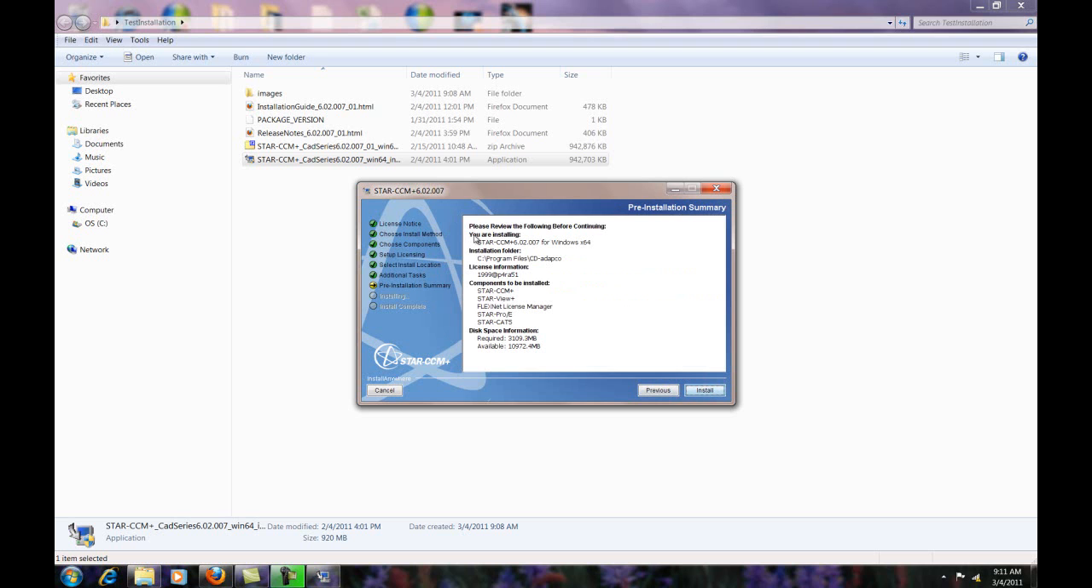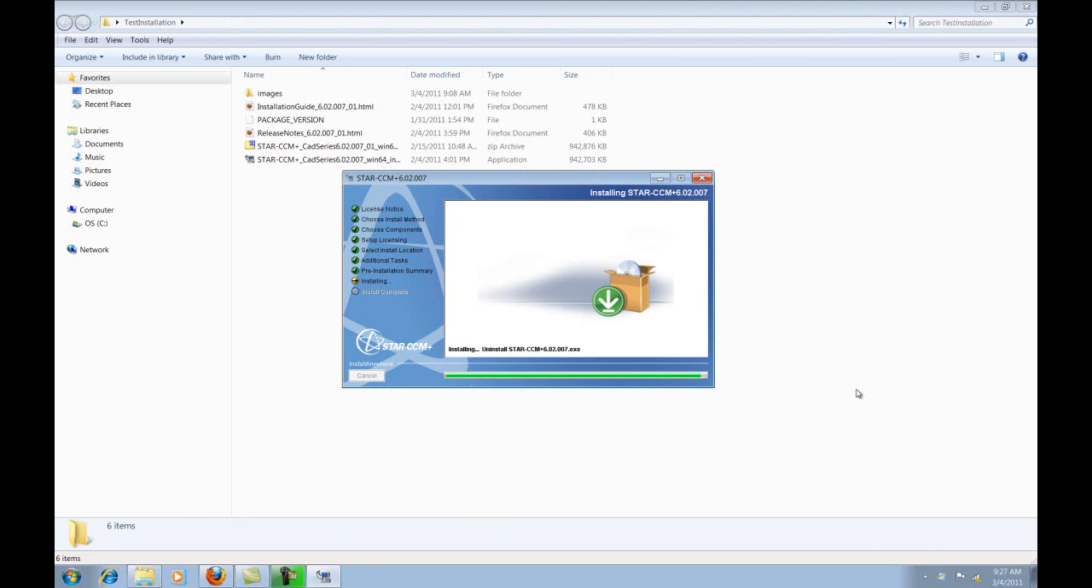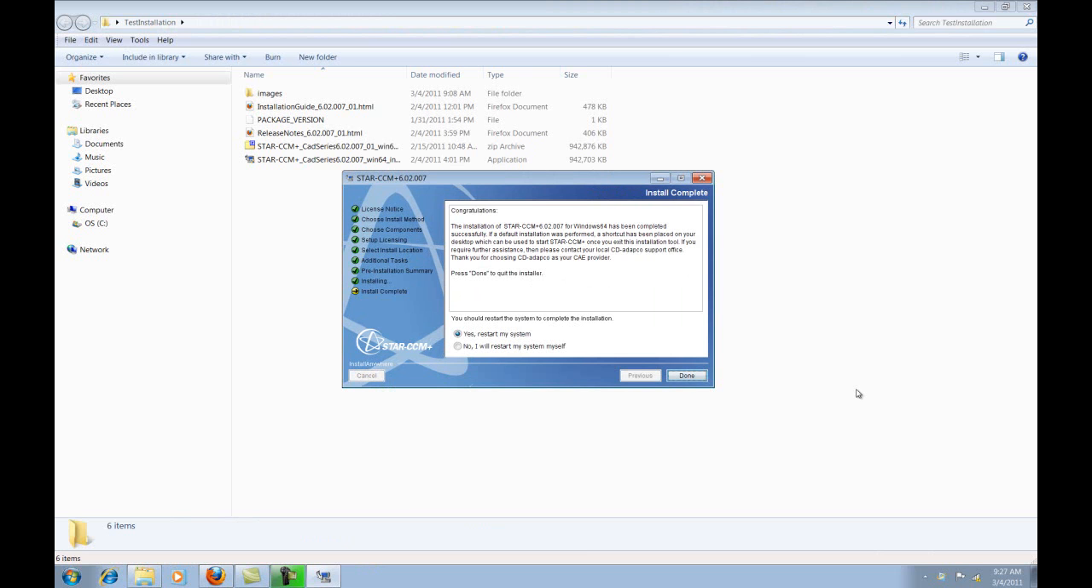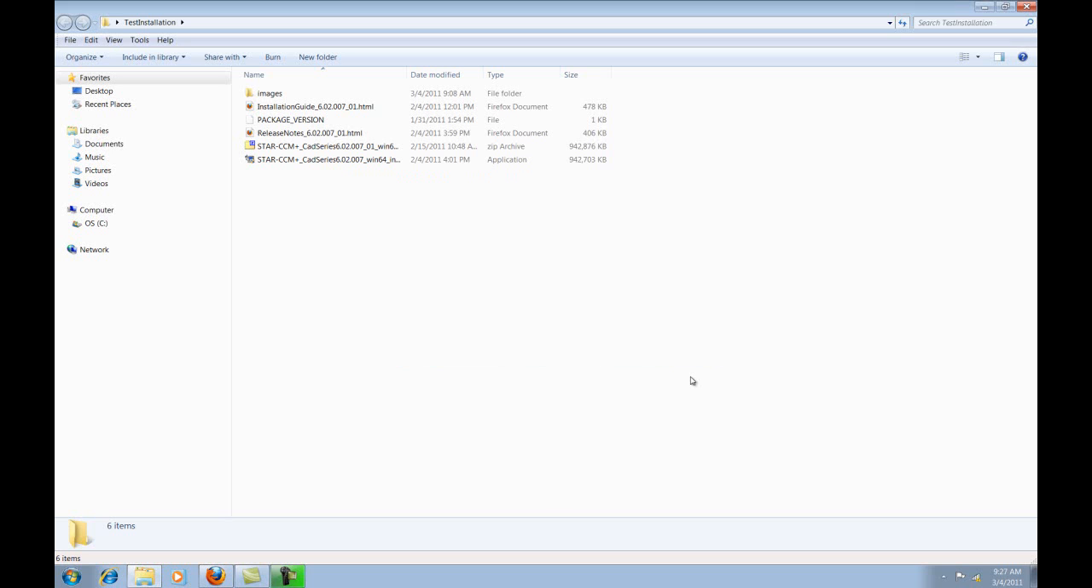You can see all the products that will be installed, and you can click Install. Alright, as you can see, the installation is complete, so you can choose regarding the restart here. So I'll go with no, I will restart my system myself. And click on Done. This completes the installation process.